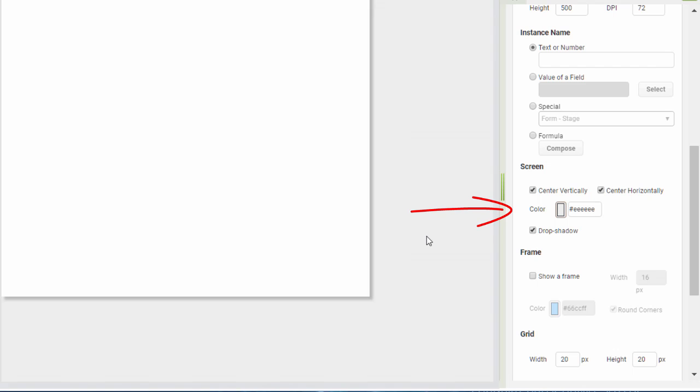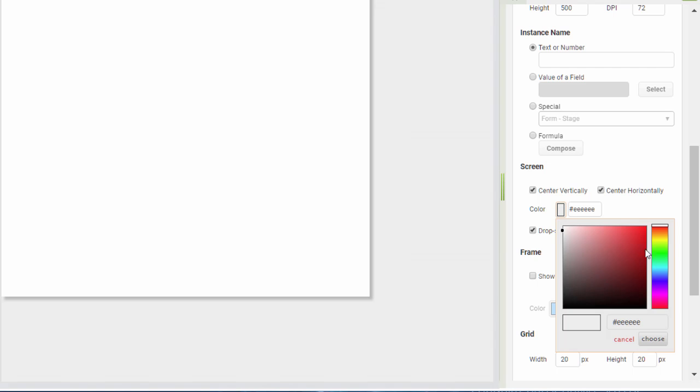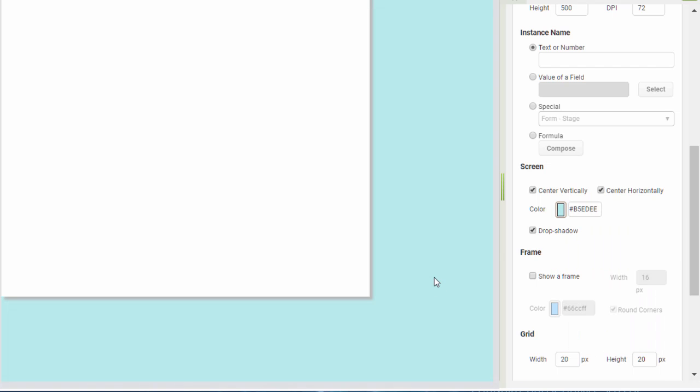You can specify the background color of the web browser by selecting a color from the palette, or you can enter a specific hexadecimal color code directly into the color field. The drop shadow is displayed by default and is on the right and bottom sides of the form, but it can also be deselected if required.